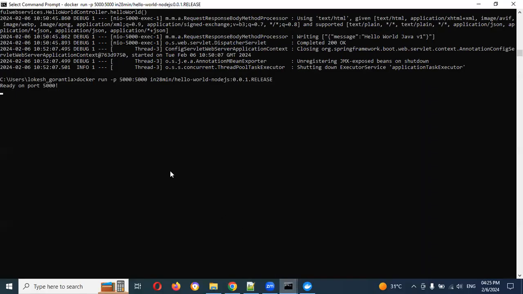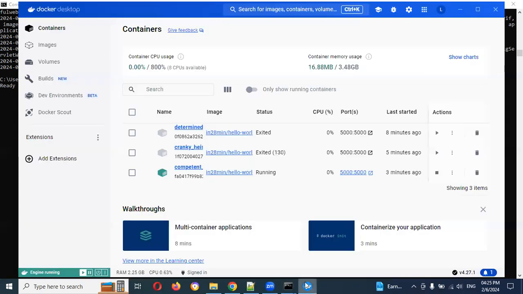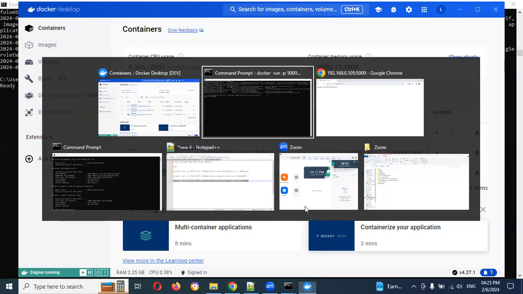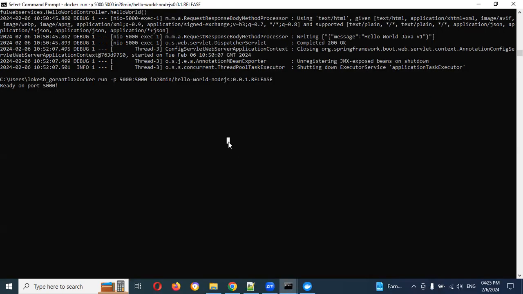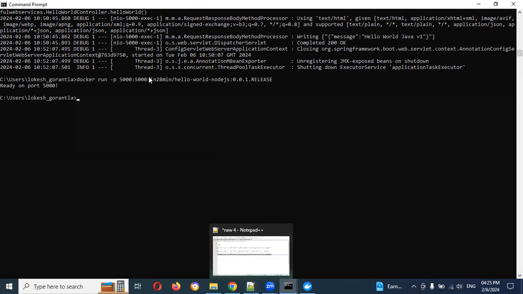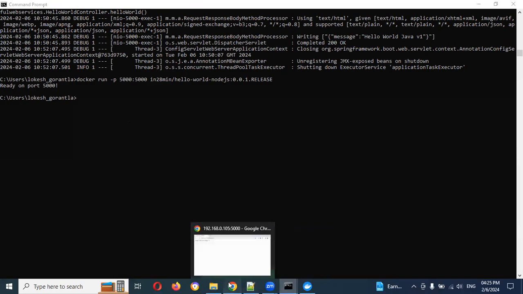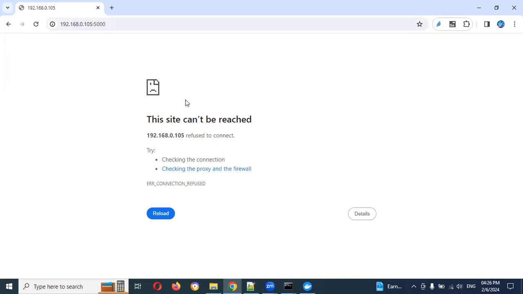If you want to stop, you can use Control C. Once you use Control C, it will stop, and you can reuse it. Why is it not stopped? Yeah, it is taking a bit of time to close. Now we are able to stop, and after stopping the server, if you hit it again, see, the site cannot be reached.